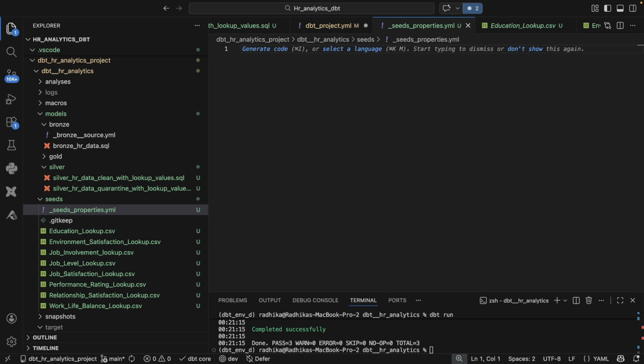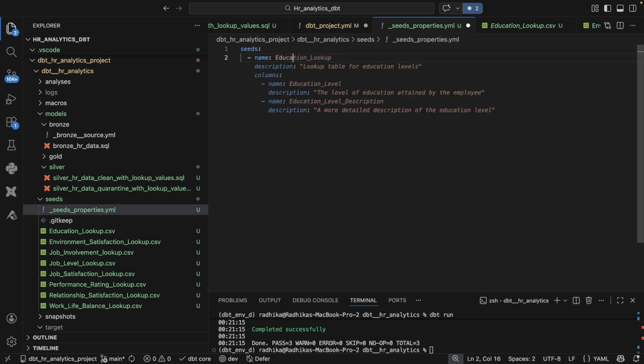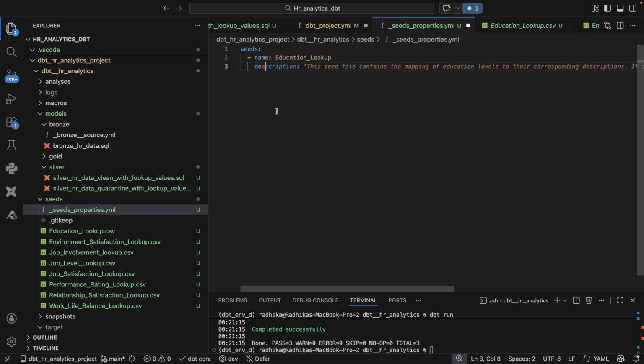In this particular file, the way to write it is similar to your sources.yaml file. You were writing sources, but here you will write seeds, and then you have to give the name of your seed file. Our name is education_lookup. This is case sensitive, so ensure that you write it the way it is written. Then we can give the description. For description, I am saying that this seed file contains education levels and their corresponding values.